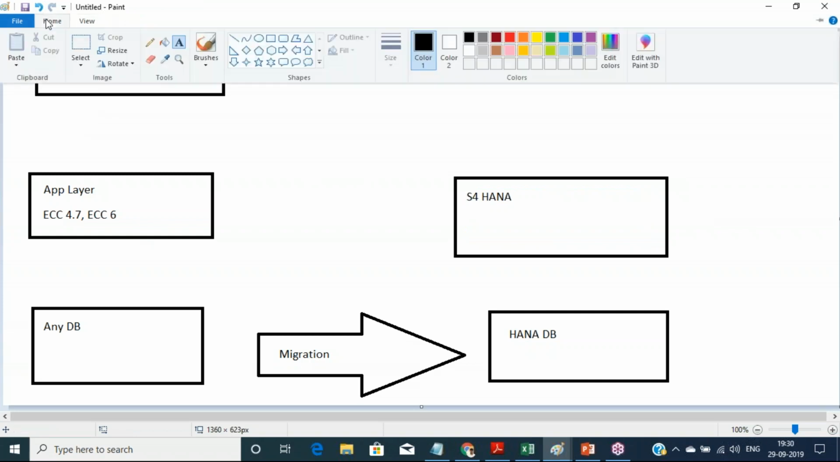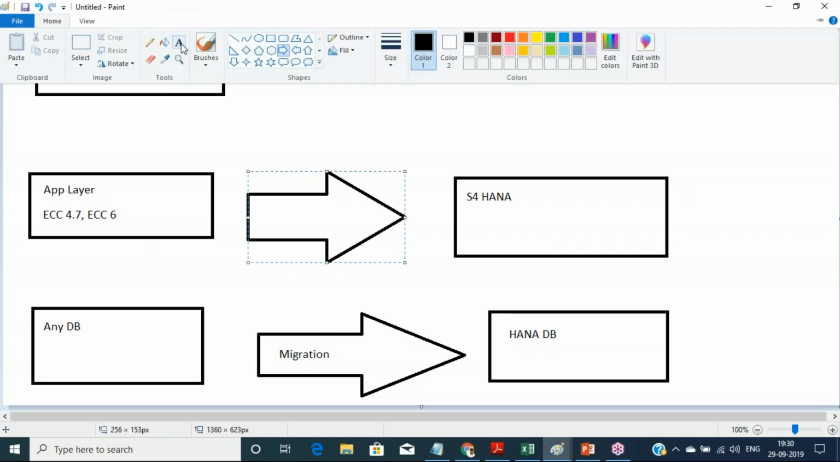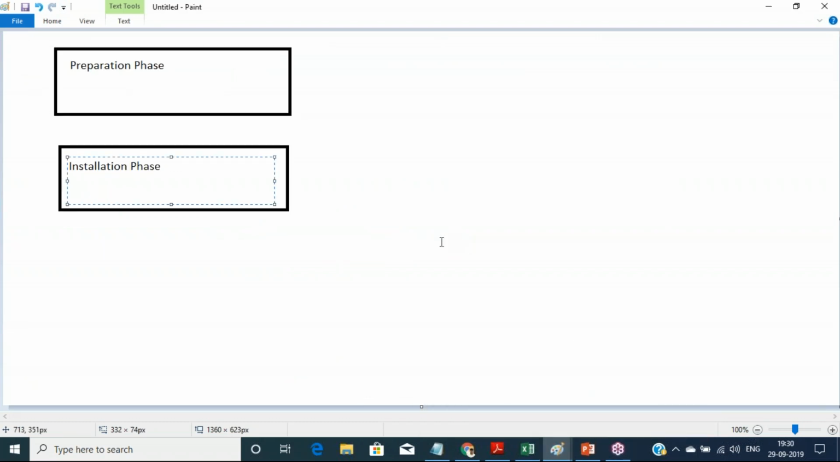This one we are saying is conversion. So this is your conversion phase, and that's why we have to do the installation. In installation, actually we don't have any role. It is an automatic process that Basis will do, but in this phase a couple of tables will be automatically created. Those are known as your backup tables.